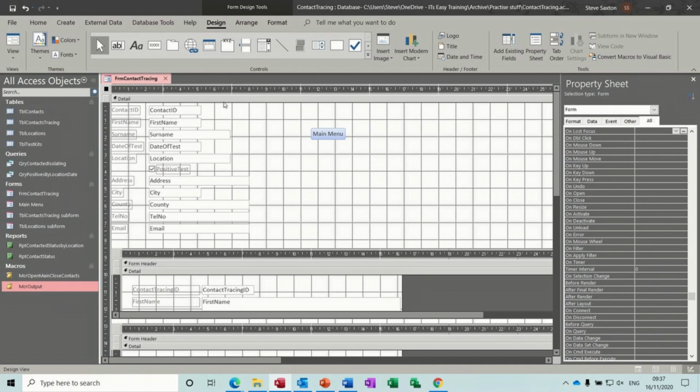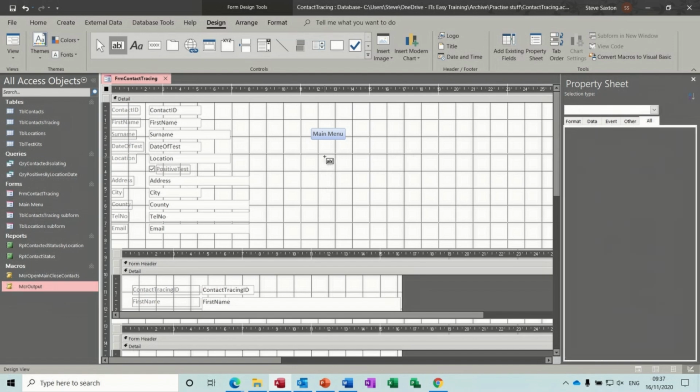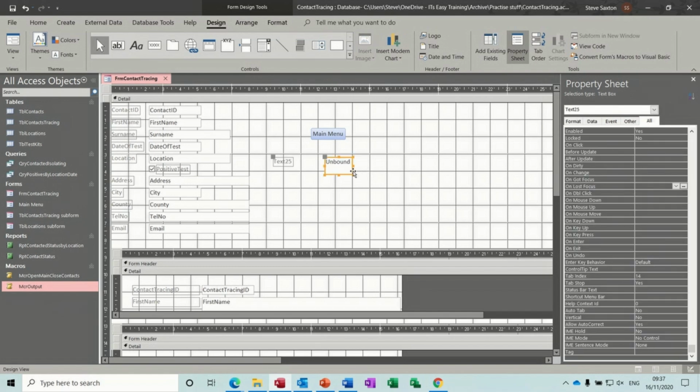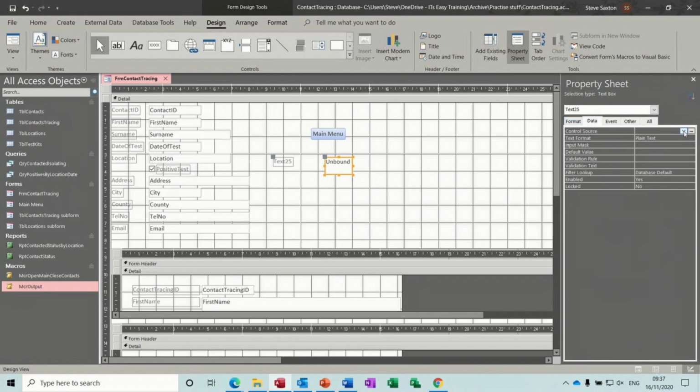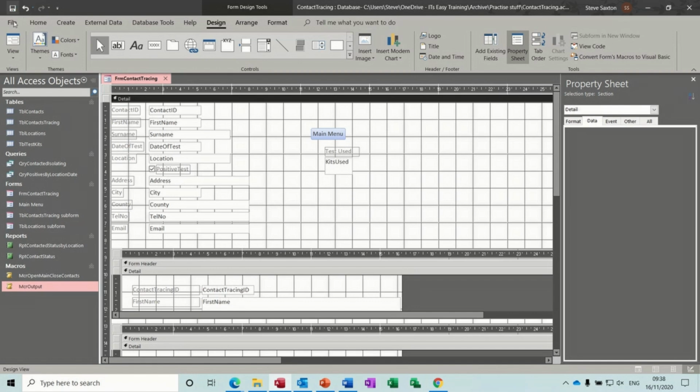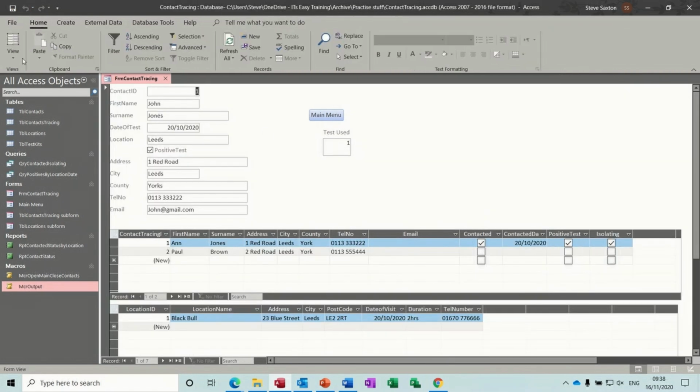So first of all, I need to create a field for these tests. On the property sheet, control source is going to be the kits used, and then I'll need to change this label to kits used. Oops, tests used. And then just shift that on top of there. Save the form. Have a look. Okay, so that works all right.